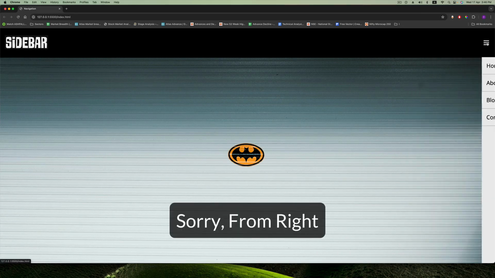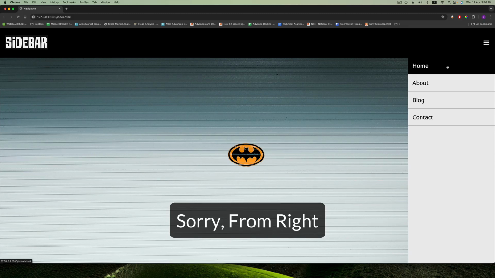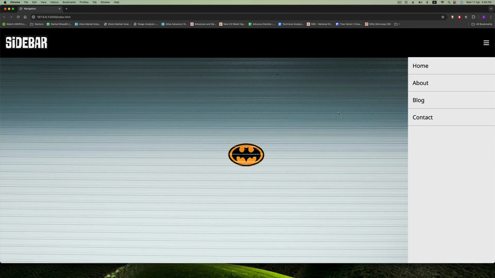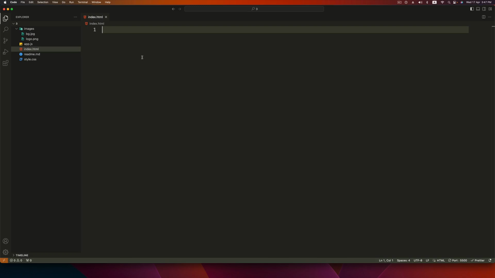I can toggle this by clicking on this hamburger icon. We have this hover effect also on the links. So this I'm going to make in HTML, CSS and JavaScript. So let's start. So I'll be using VS Code for my editor.